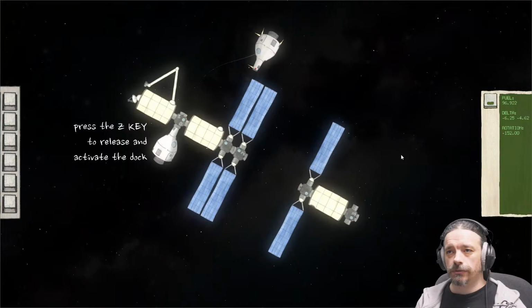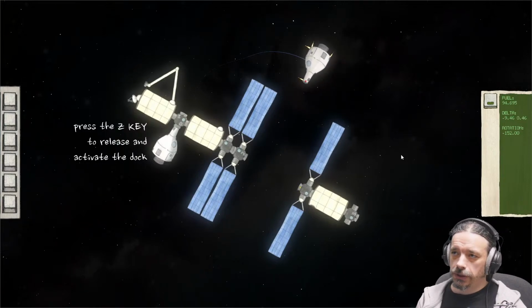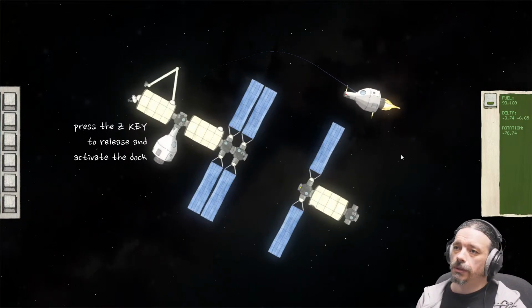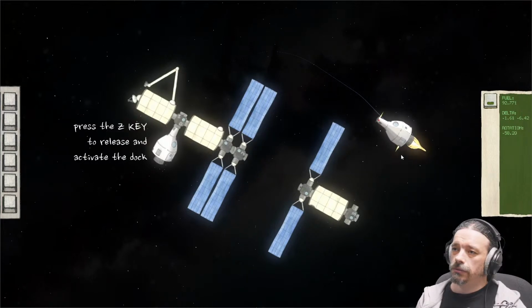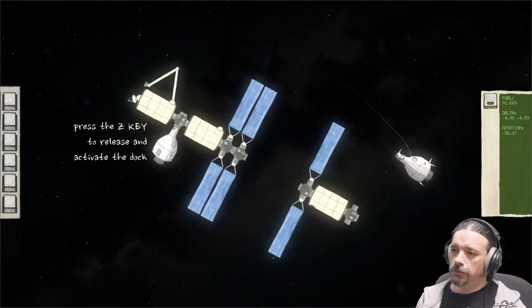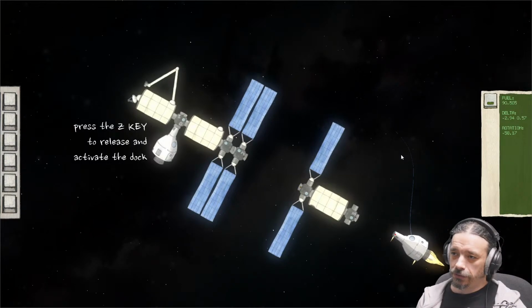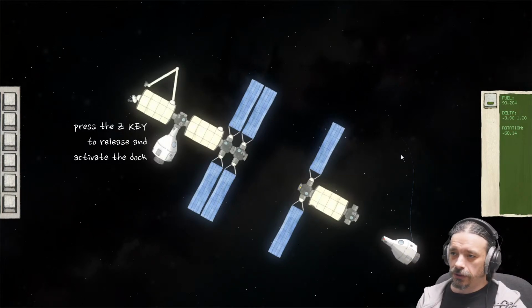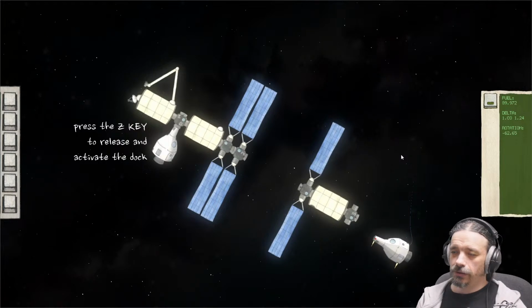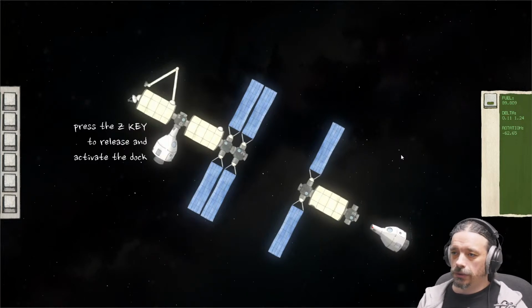Let's waste a lot of fuel now. There's no problem because I have a lot. Okay. And in the final game, this will be very tight fuel. You cannot go fast. You need to go slower.